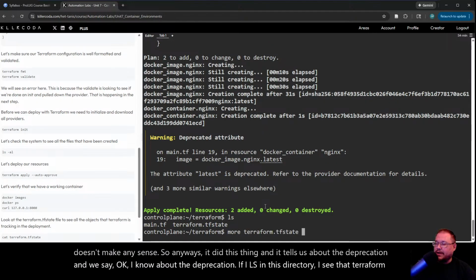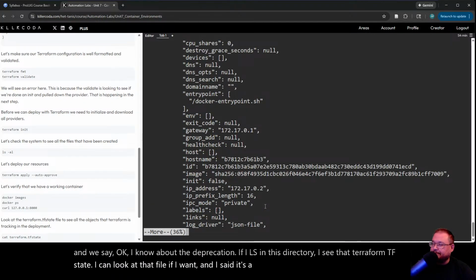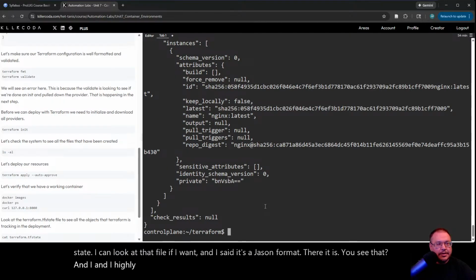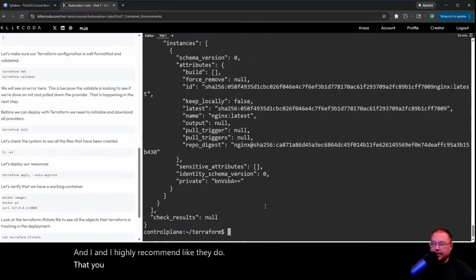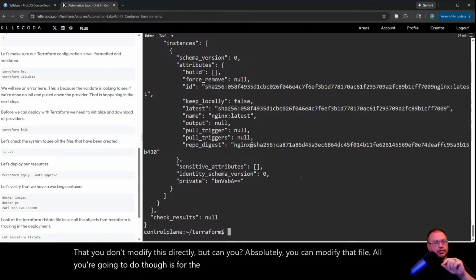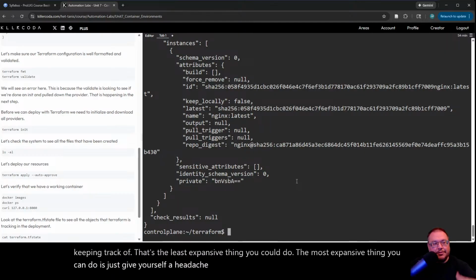I can look at that file if I want. And I said it's a JSON format. There it is. You see that. And I highly recommend, like they do, that you don't modify this directly. But can you? Absolutely, you can modify that file. All you're going to do, though, is for the most part, change what resources Terraform is keeping track of. That's the least expansive thing you can do. The most expansive thing you can do is just give yourself a headache because you break that file, and now you're not watching anything in the resources, right?